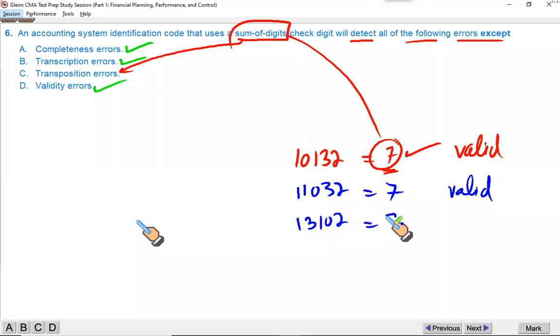13102, sum is still 7. Still it's valid. So this is the problem with sum of digits. If the digits are transposed, changed in the arrangement of the numbers, the sum would still be the same, but it will still be an invalid number.